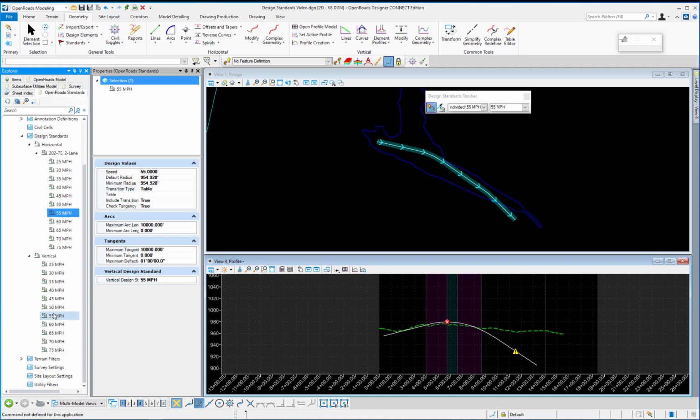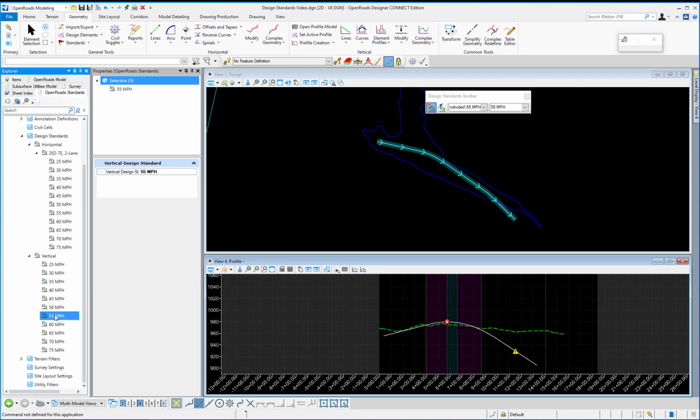I can do the same for a vertical curve or my vertical settings, and see that my minimum slope is 0.5% and my maximum slope is 12%. And it's picking the K values up through a table that's in their standards as well.